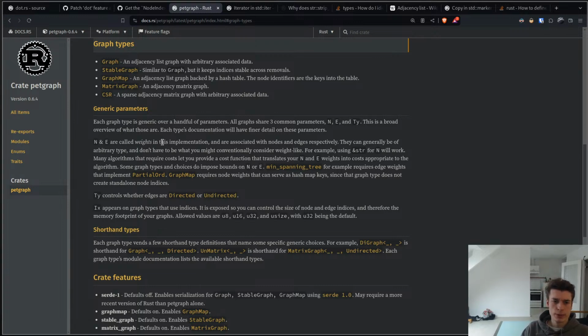And N and E here are called weights in this implementation and are associated with nodes and edges respectively. They can generally be of arbitrary type and don't have to be what you might conventionally consider weight-like. For example, using a string reference for N will work. Many algorithms that require costs let you provide a cost function that translates your N and E weights into costs appropriate to the algorithm. Some graph types and choices do impose bounds on N and E.